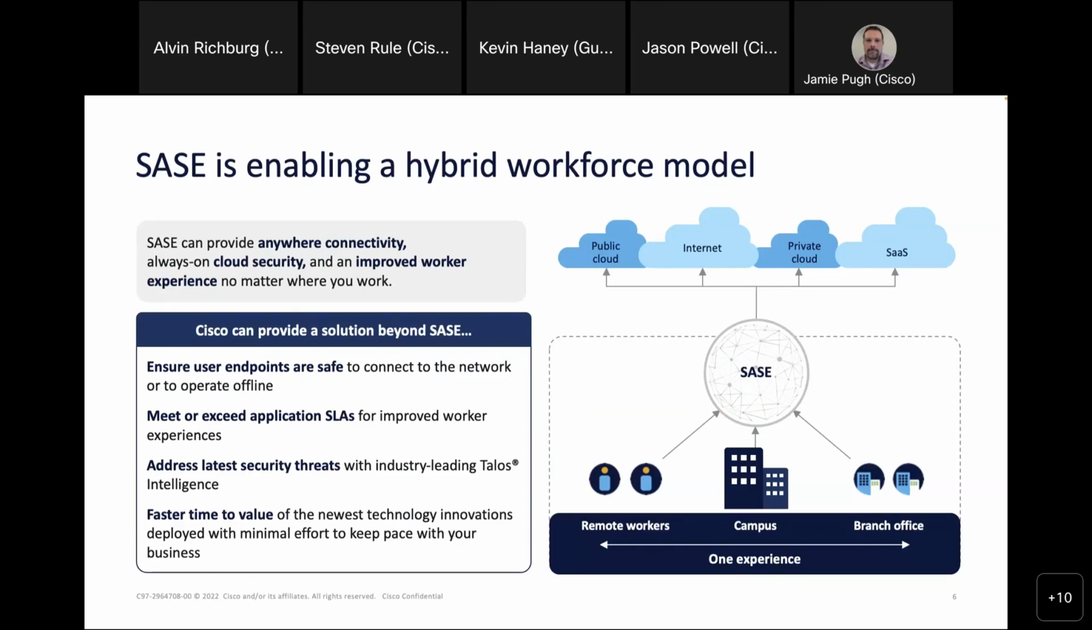We're providing improved user experience and application SLA metrics being beaten more times than not. We're seeing, as you already know, we're the industry leader with Talos, and all of our Cisco Secure tools are powered by Talos, and that includes our SASE solution.